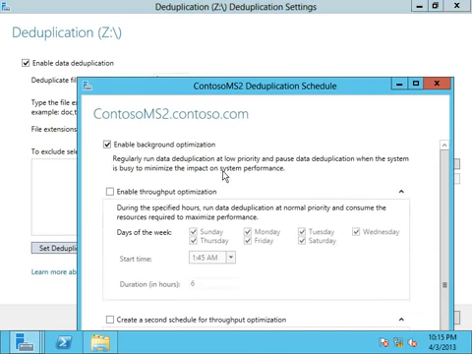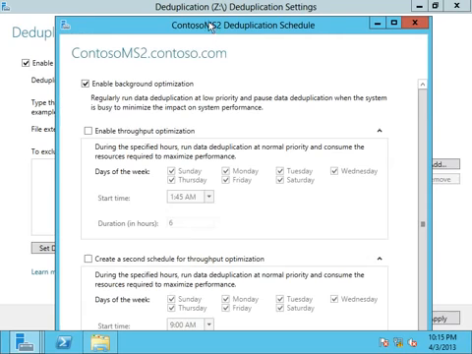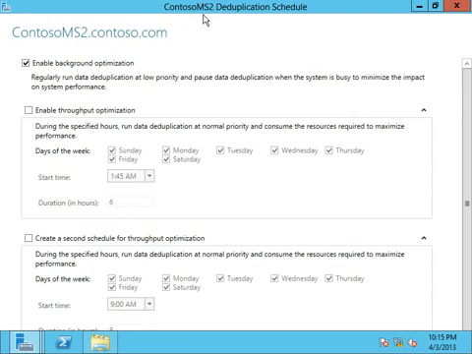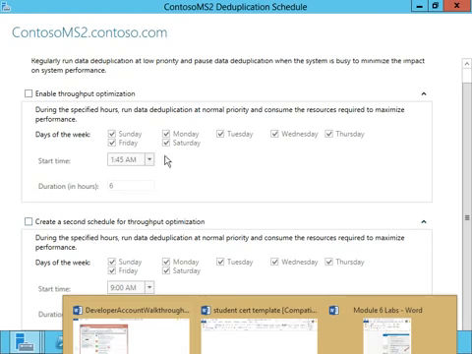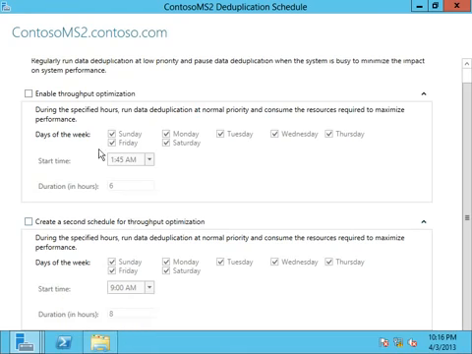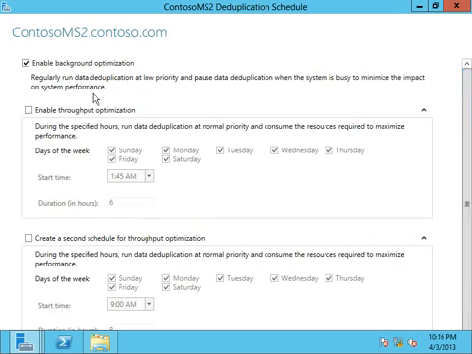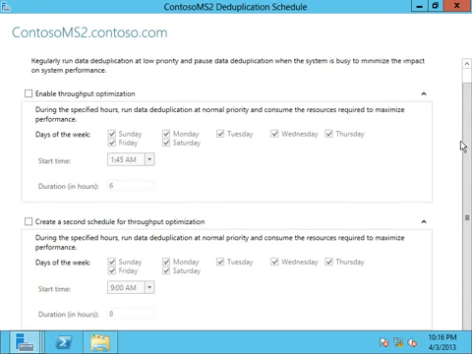I also can set the deduplication schedule. So how often do I want this task to run? There are several different sections to this: enable background optimization, enable throughput optimization, and when we're going to do it. Creating a second schedule for throughput optimization, as you can see from the description, during this specified period of time we would run data dedupe at a normal priority and consume the resources required to maximize the performance, whereas anything else would be going with background optimization. By default, we have background optimization turned on. So we're going to go ahead and accept the defaults for this.